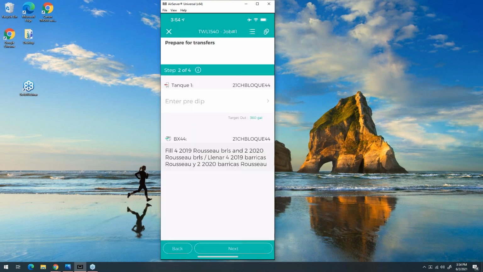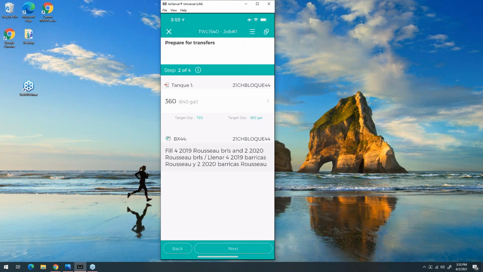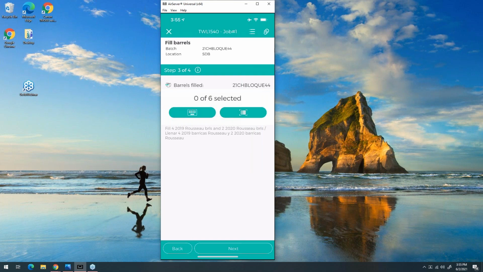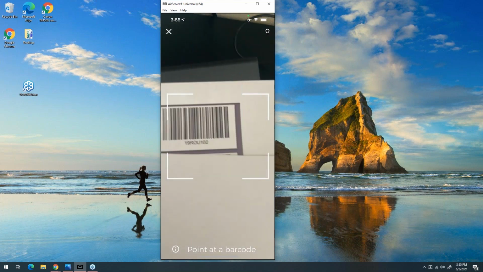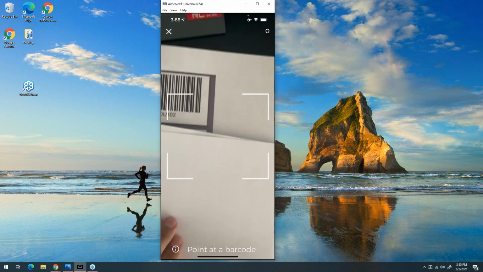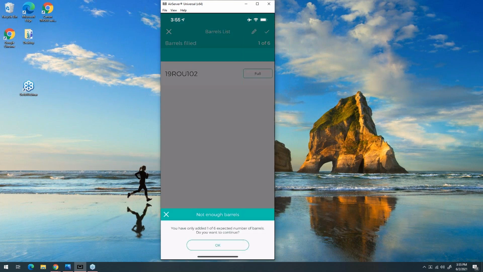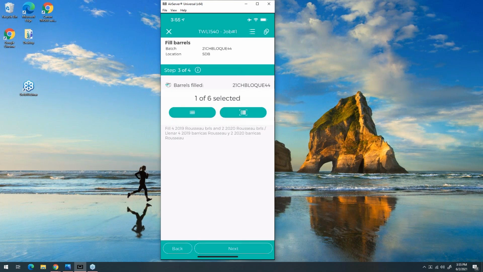And next. So I can go ahead and enter my volume, 360 gallons. Okay. And then next, I want to go and scan barrels. So I will go ahead and use my barcode and just start scanning. Come on, barcode. All right, so it's captured my first barrel. So I will say, yes, it's full, check. And continue scanning.